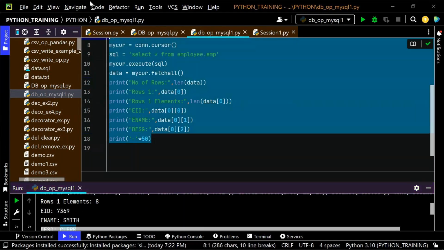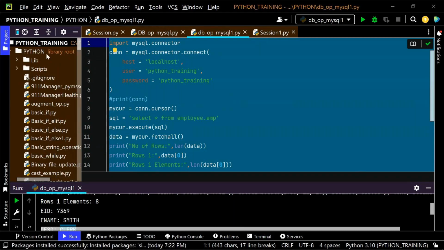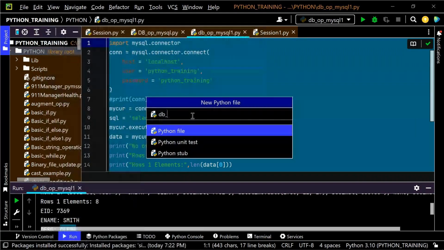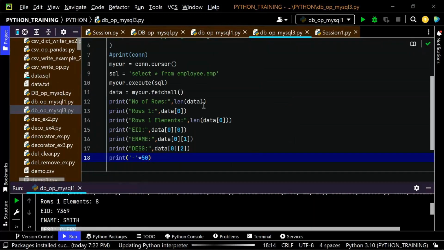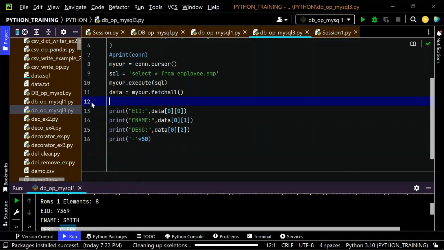Now, you want all the data, row one, row two, and row three. So how do we print it? Let us write one more program. A new Python file, DB operation, MySQL 3, Python file. Here we go. And I'm not going to print the number of rows and number of elements. This is already done. Now we know what kind of data we are getting from here.